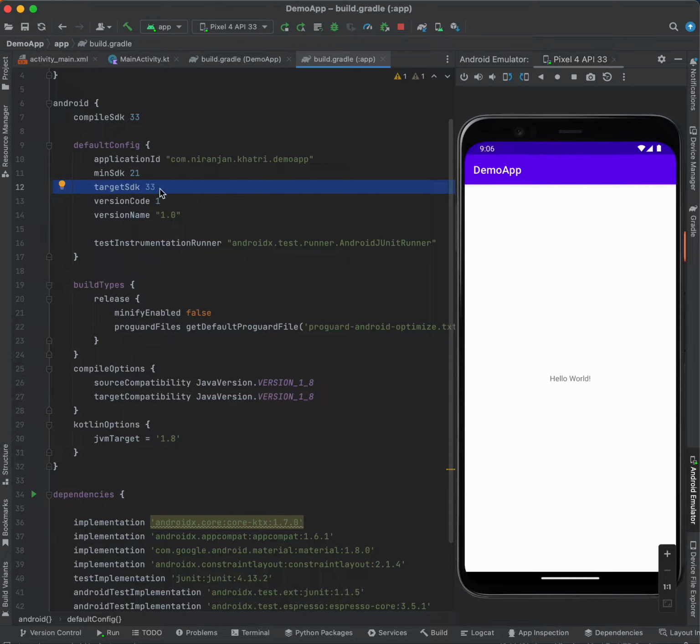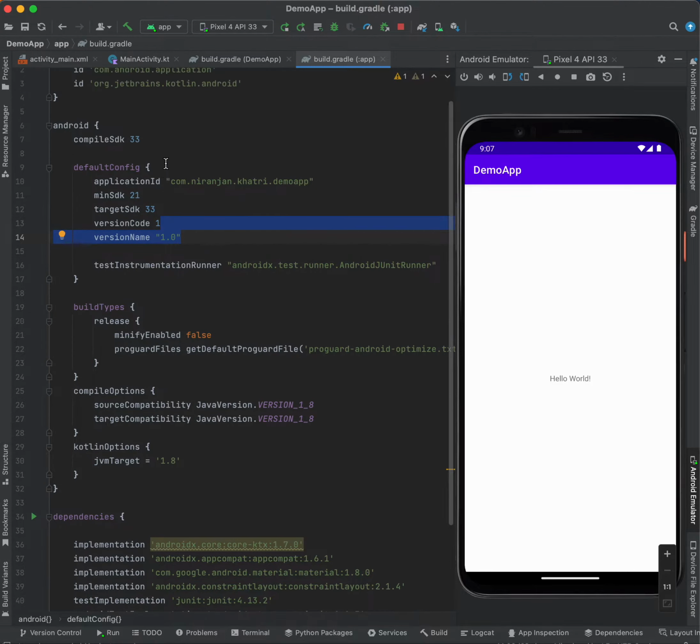level 33, right? And the version code is pretty much the version in which your application is running. For each release, the version code keeps on changing, right? You can change it, but it is pretty much restricted to your app. But the important things are the minimum SDK version, the target SDK version, and the compile SDK version.